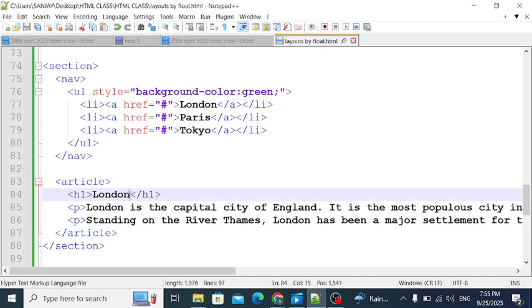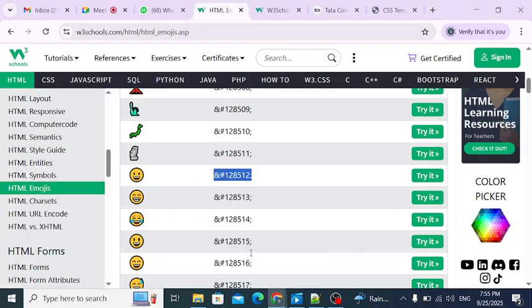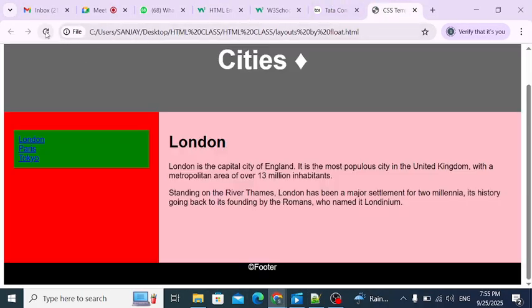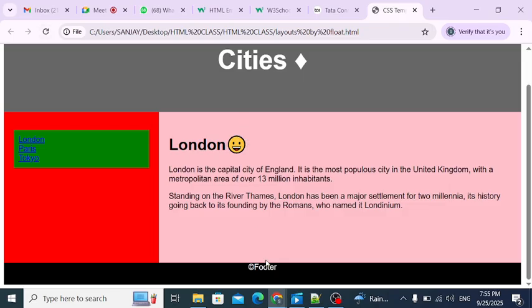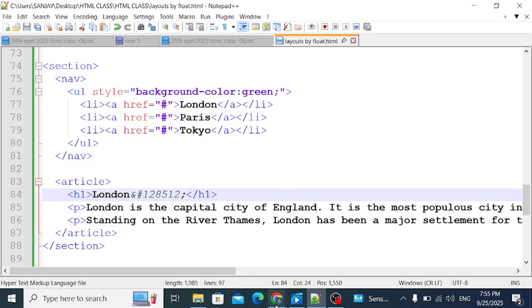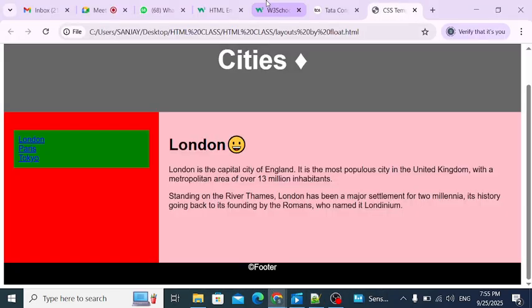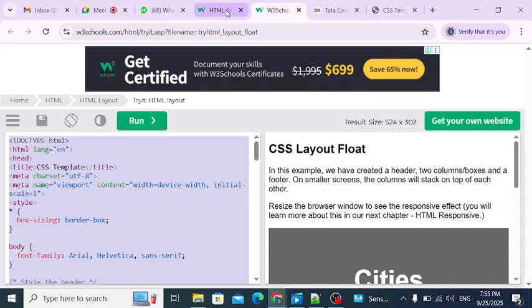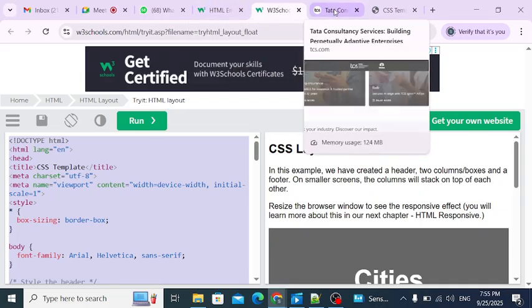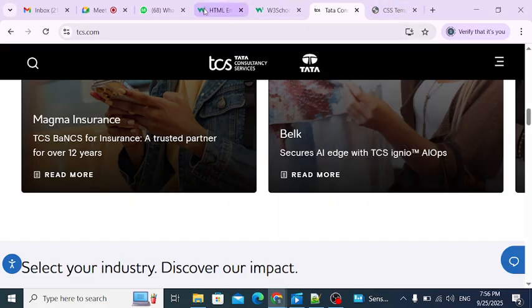Suppose in a London, I will put that and save, and here I will refresh it. See, this symbol will get. Like that you can use this kind of symbol. But the thing is, you can use emoji based on your project.